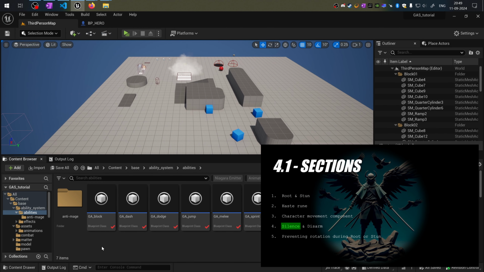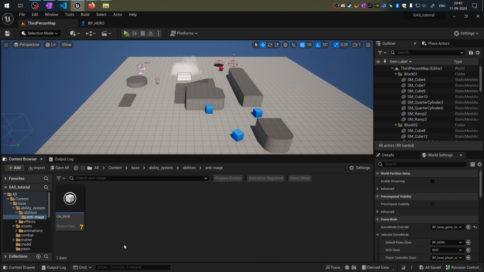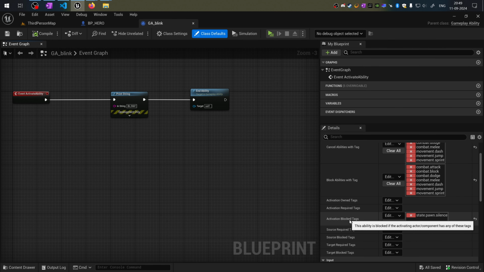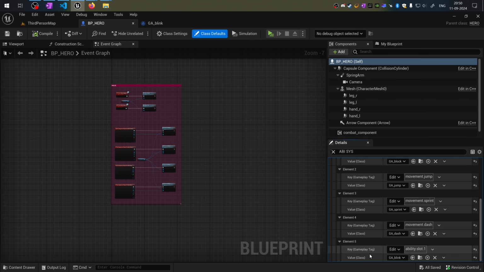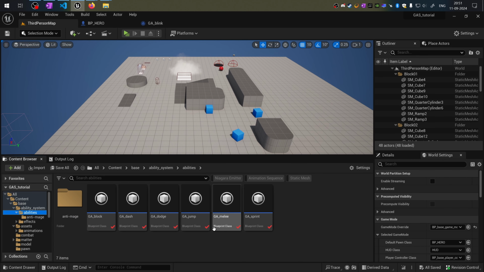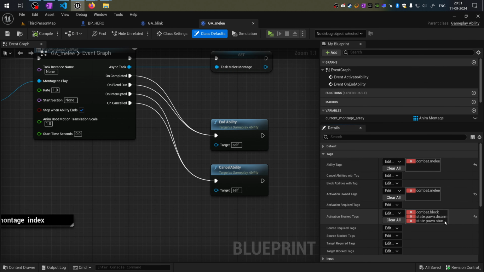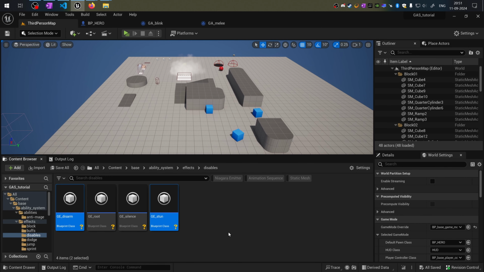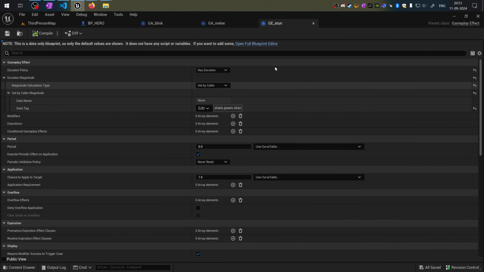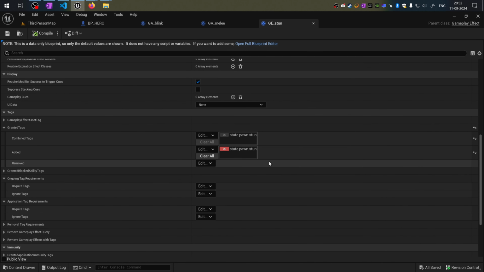The fifth step was the blink ability, where in the anti-mage folder, we created the gameplay ability blink. We blocked the activation of this blink ability using our silence tag, and added the blink ability to our ability slot 1. We also blocked the activation of our melee ability with the disarm and the stun effects, both of which are a duration effect with a duration magnitude and granting the tag of the relevant disable.